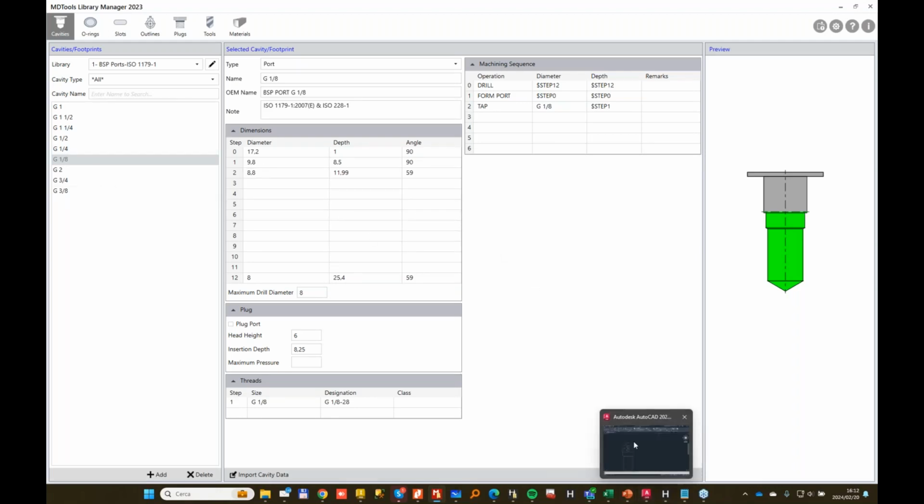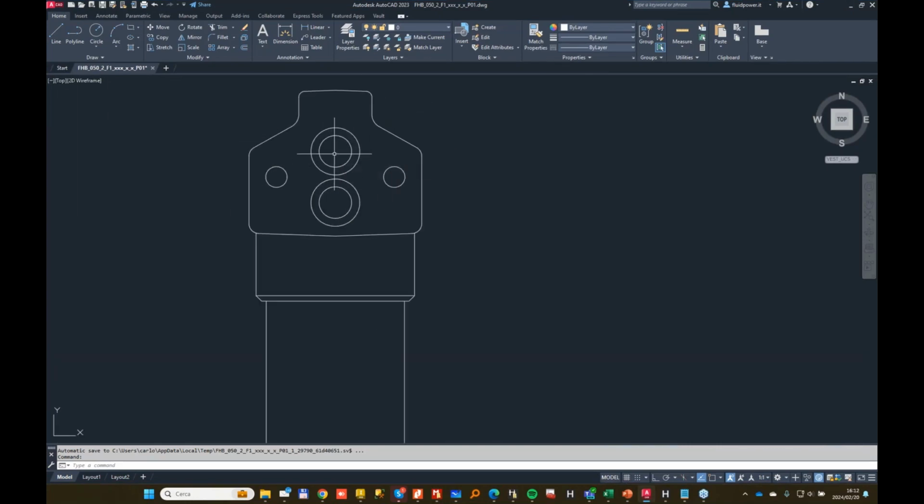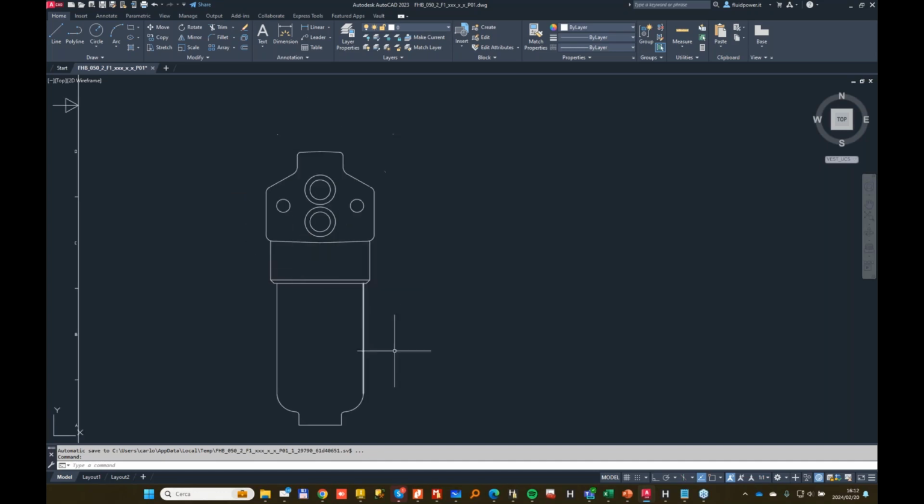As an example, I recently made a block where I needed to put this filter. It's an MP filter, but it's very similar to HYDAC filters or other brands. Of course I don't need to model all this stuff, but I want to use this shape in MDTools as well, in my environment. So I want to build this cavity and utilize this geometry profile for the outline.